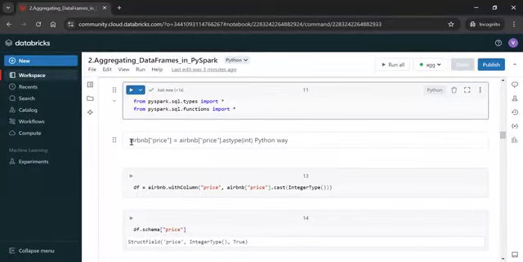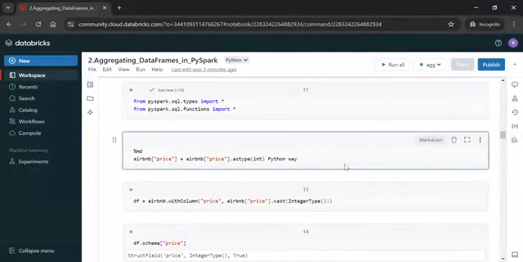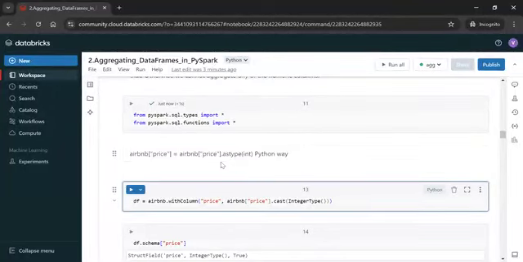Now, in the Python way, this is how we did it. You can see Airbnb, this is the price column. The price column is actually a numerical column, but here it is wrongly assigned as a string. So what we are doing is overwriting that column, changing the type to int. This is the Python way, correct? Now, how can we do it in PySpark?